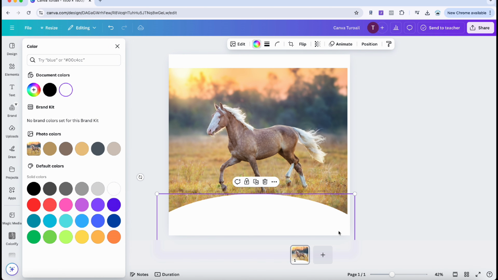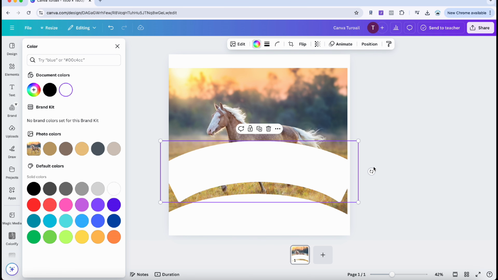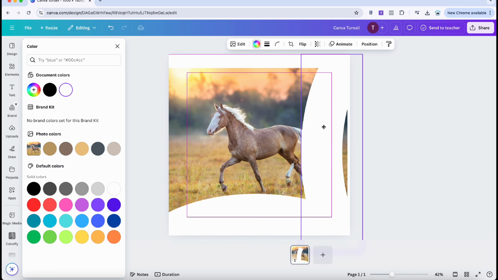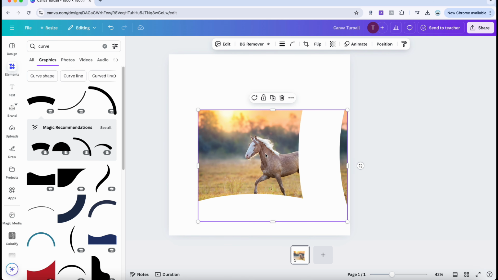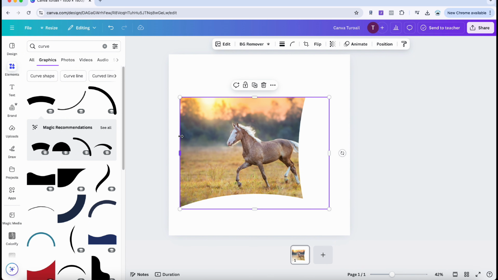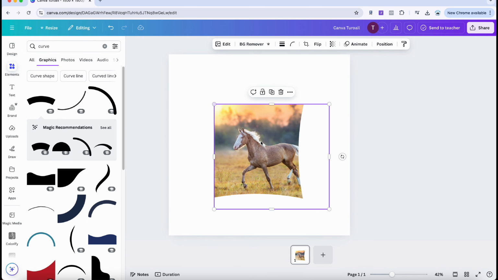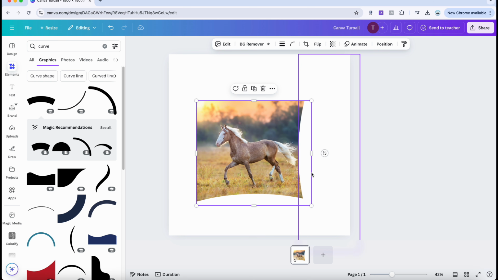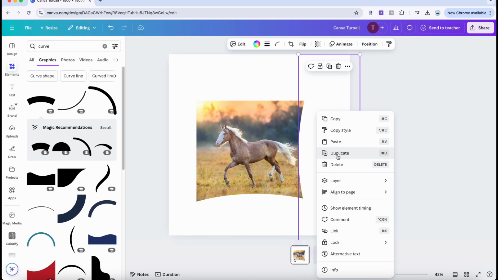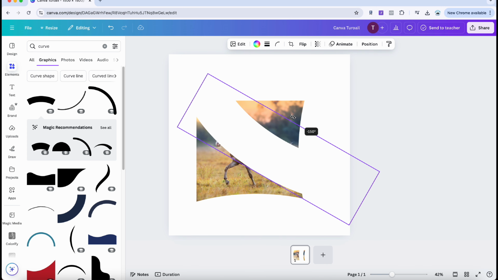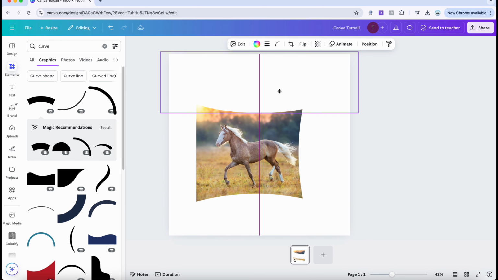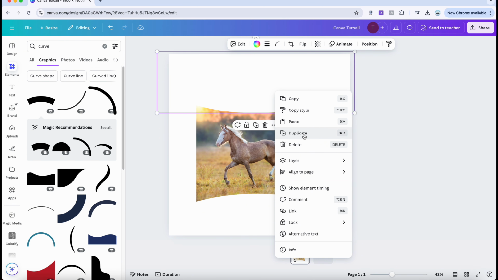Now, duplicate the curve element to add more layers. Increase the size of this new curve slightly so that it's a bit bigger than the first one. This will help give the effect more depth. Repeat the process, duplicating and resizing the curves to create a layered look. Repeat the process and put the curve graphic on all four sides, so it covers all the edges.